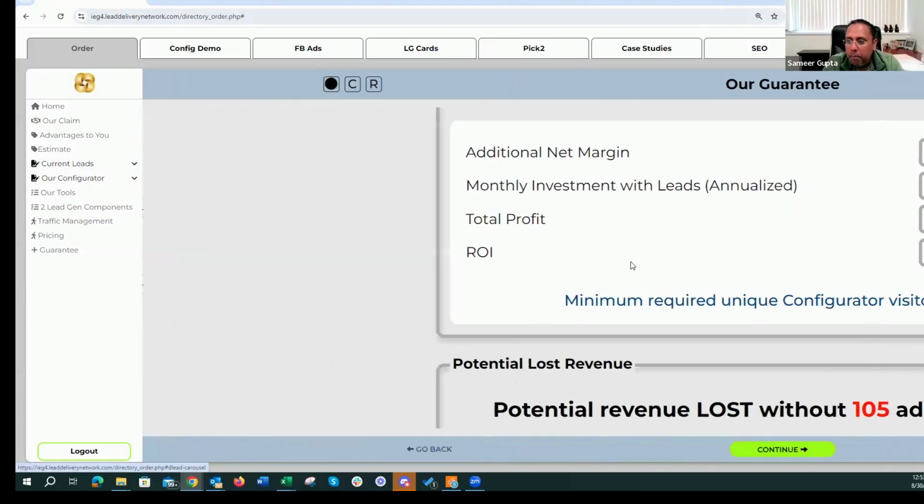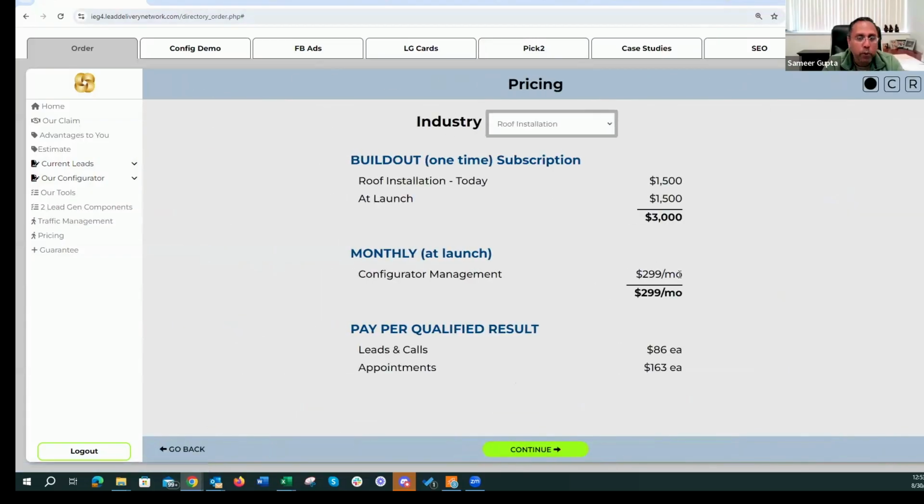If you think my $299 is a big concern for you, let's agree with you. This is not the right solution for you. We just went and we looked at it. It's 9,000 a month. It's 9,000 because it's $299 per month plus $86 per lead. If you know how to get 105 additional high quality leads for less than that, then that's fine. I don't have $9,000 to spend right now.